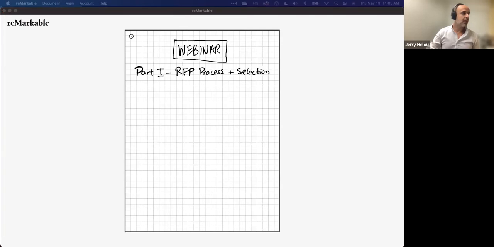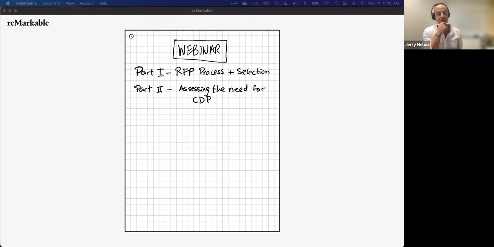Then part two, which will be next week, same time, same day, we're going to concentrate on how to assess the need for a CDP. And this might sound silly, but in reality, a lot of clients and companies today say we need a CDP for the wrong reason. It might be a buzzword. It's still a buzzword. I don't know how it is still, but it is still a buzzword so many years after it surfaced.